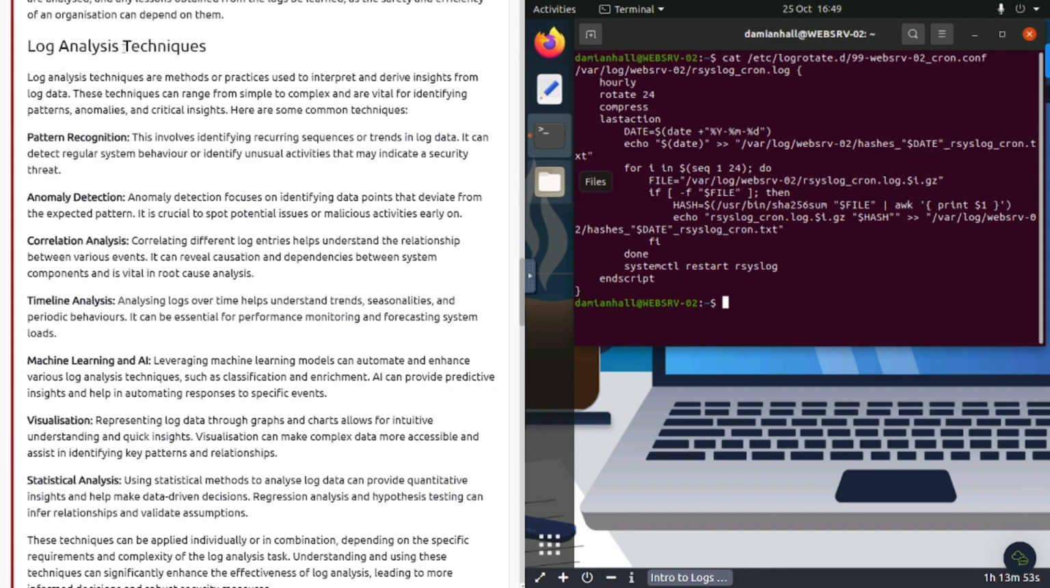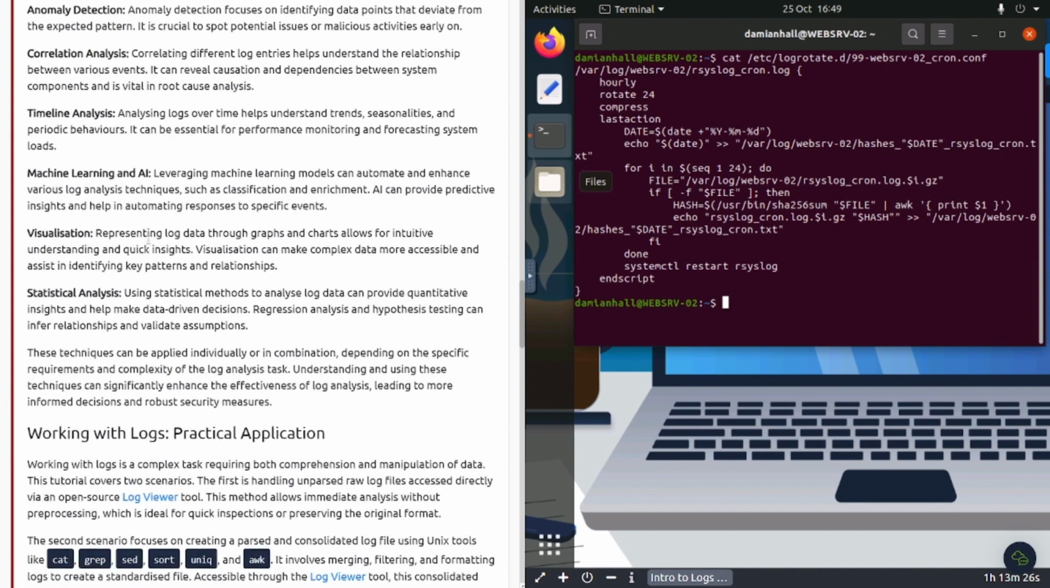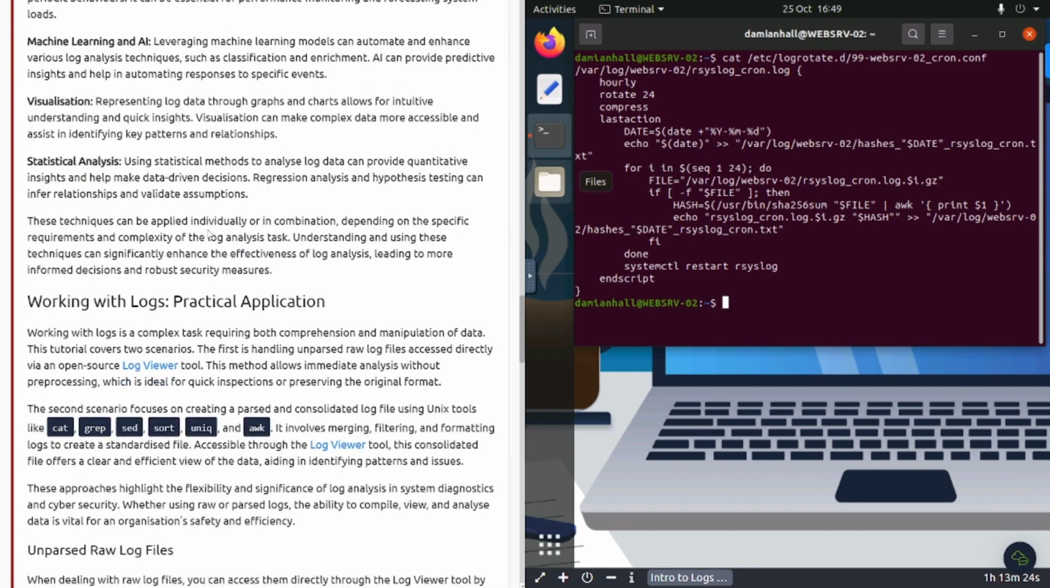It goes over log analysis techniques. Log analysis techniques are methods or practices used to interpret and derive insights from log data. These techniques can range from simple to complex and are vital for identifying patterns, anomalies, and critical insights. Here are some of the common techniques. It talks about pattern recognition, anomaly detection, correlation analysis, timeline analysis, machine learning and AI, visualization, and static analysis.